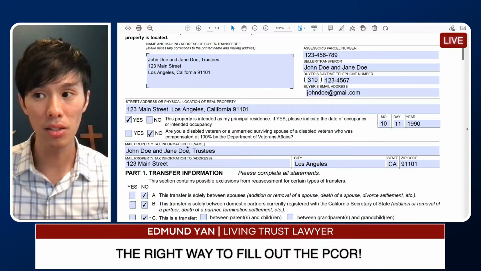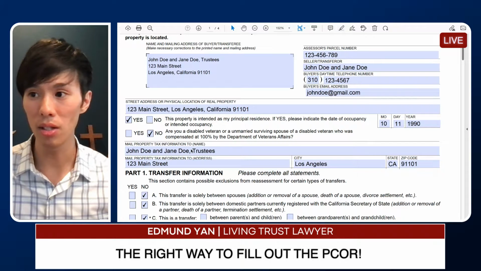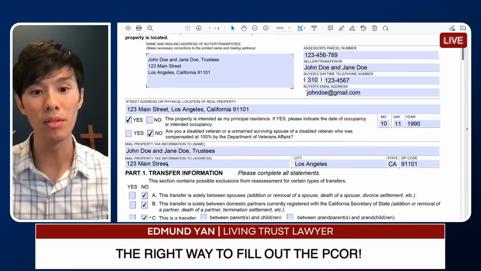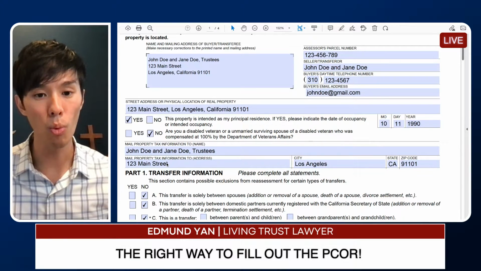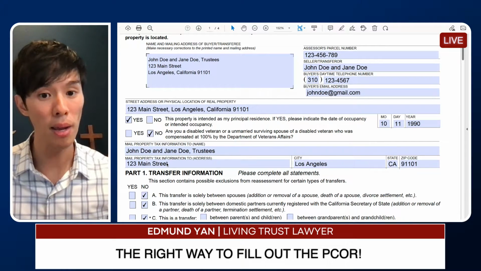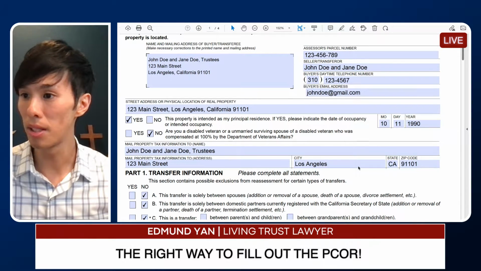For property tax information too, you're going to put your names. I would just copy and paste what you put here: your full legal names plus your title as trustee. And then you're going to put the mail property tax information to address, which is where you want to receive the property tax bill every year, or where you want to be notified whenever the assessor needs to contact you by mail. You're going to put that address right here. Usually I would recommend you use your primary residence. So you put that right here.